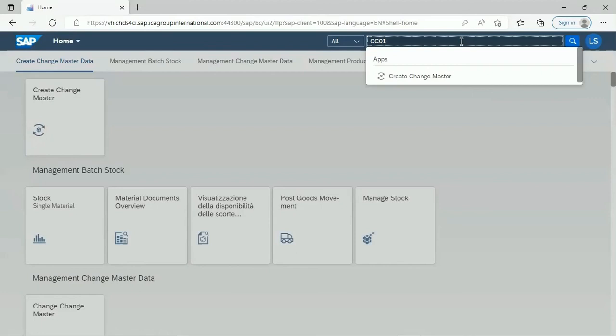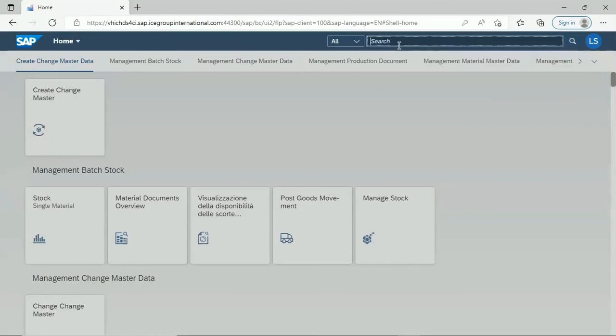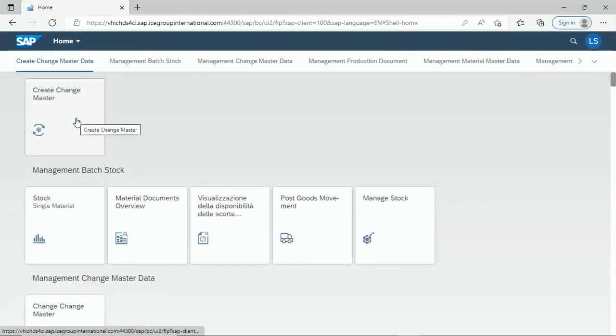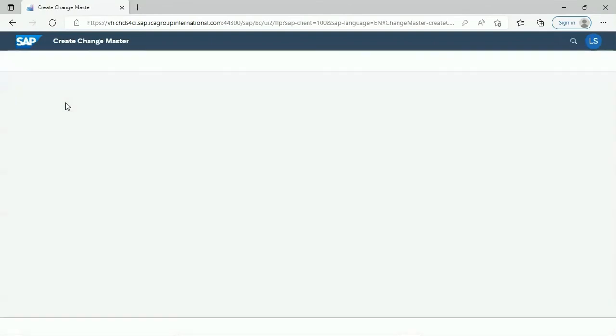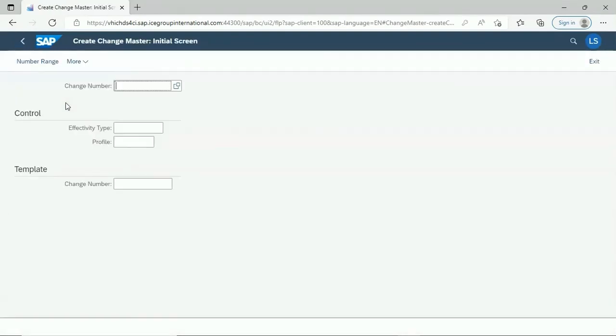Going ahead, I'm removing the transaction code from the search bar and directly clicking on Create Change Master. That means I'm not going to remember, nor is any user going to remember, the transaction code. Based on the Fiori launchpad, a user can create the change master. Simply double click, and the system will navigate to the transaction code in the backend and populate the subsequent screen.